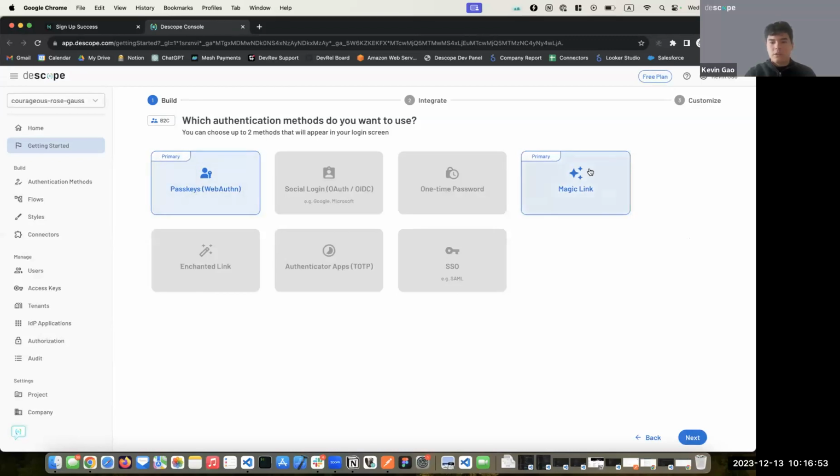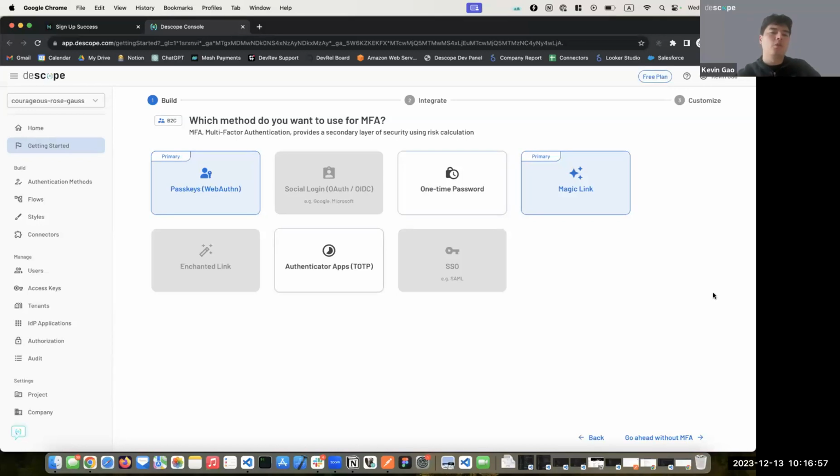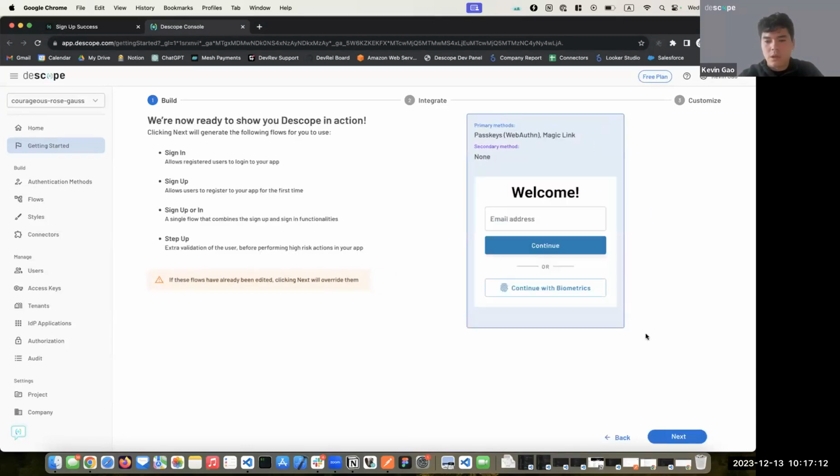So you can select these two, then click next. And then for which method you want to use for MFA, MFA is multi-factor, if you want to have a secondary layer of security. In this case, we don't really need it for the demo purposes. So I'm just going to say go ahead with that MFA, but you could select any one of these if you wanted to. And then the meat of the actual product, or the meat of the flows, is here.